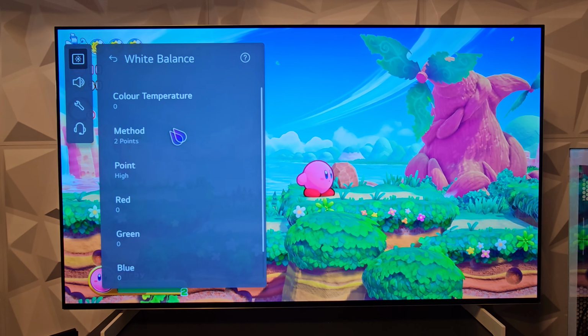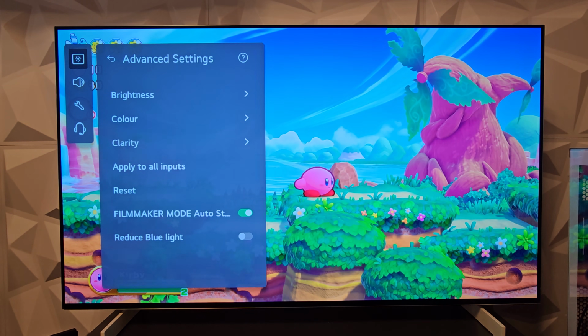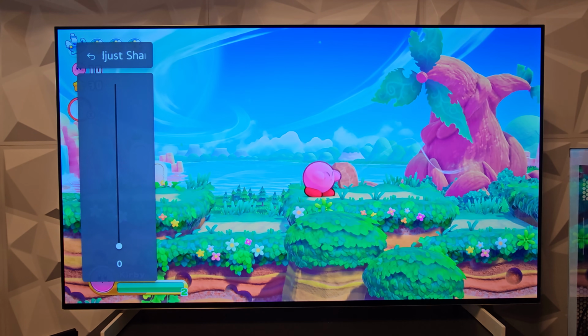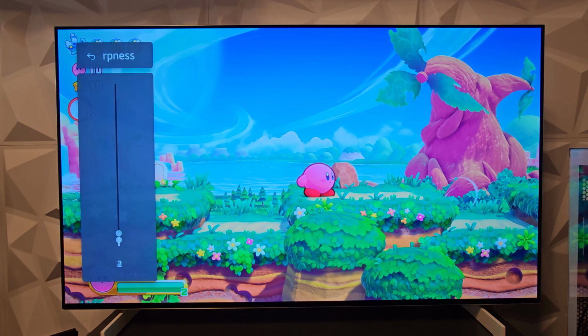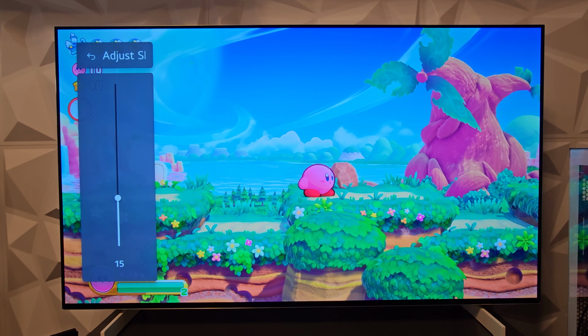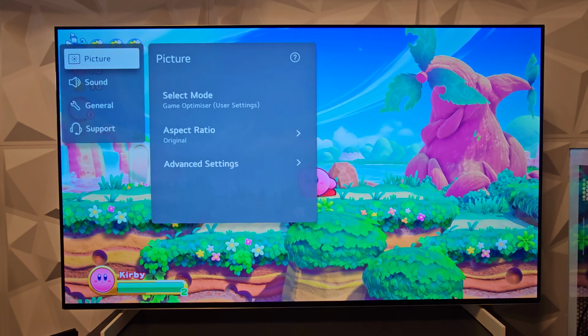Go to white balance and leave the color temperature on 0. Then go to clarity. Since the Switch does not have good anti-aliasing in general for long distances, a setting of 15, for example, would help somehow to make the sharpness of the image better. And now I'm done with the advanced settings. I can go to general.